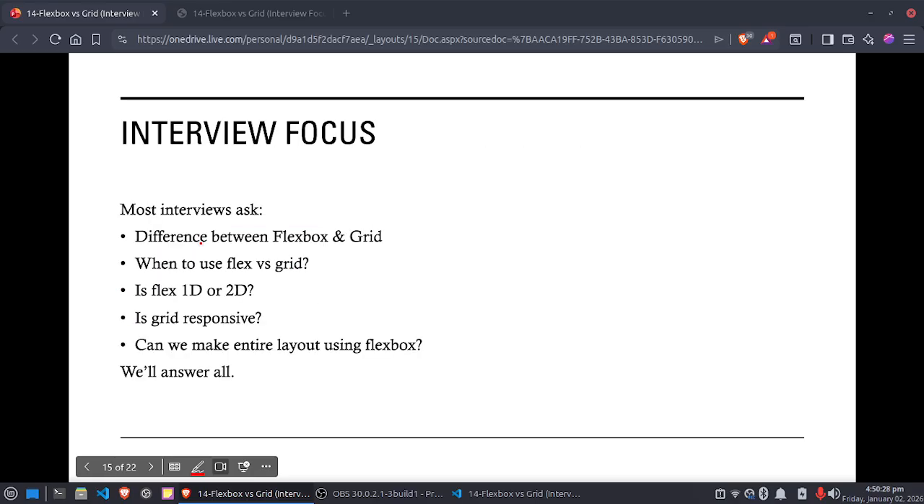Now in interviews you will be asked questions like the difference between Flexbox and Grid, when to use Flex versus Grid, is Flexbox 1D or 2D, is Grid responsive or not, and can a full layout be built with Flexbox or not. Now I will give you the perfect interview answers here.